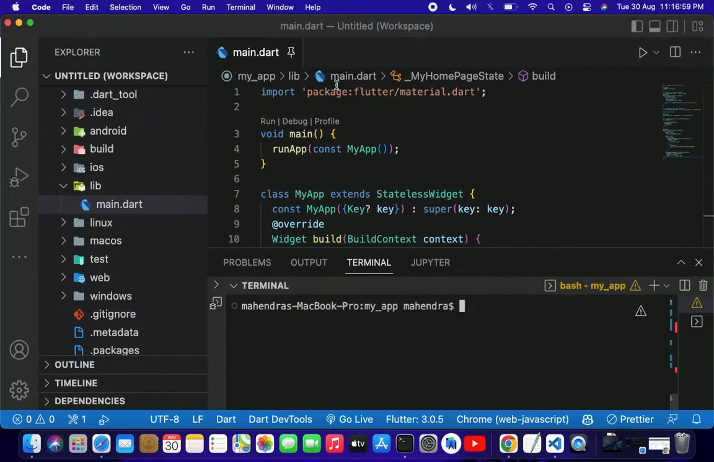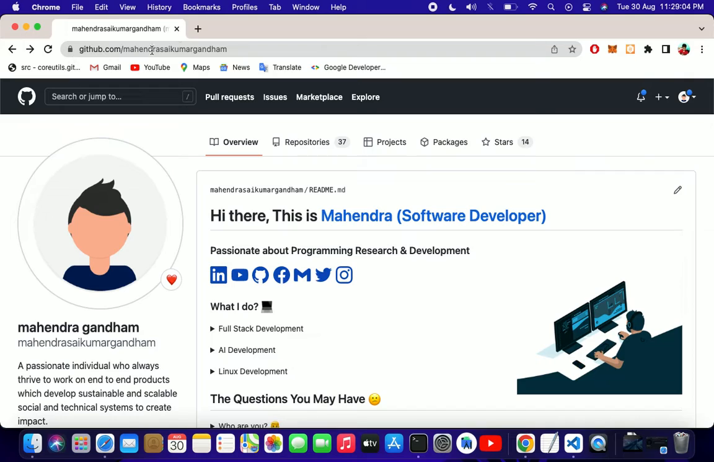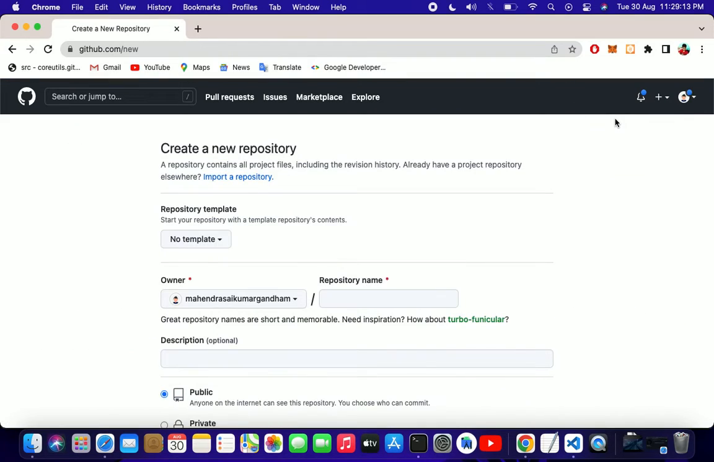Here there is a project in my VS Code. I just want to push this code into my GitHub. To achieve that, navigate to the github.com page. On the right corner, there is a plus symbol. Click on here, click on new repository. It will navigate to the new repository page. In the repository name, give any name that you want. I am giving Flutter application because it's a Flutter app.